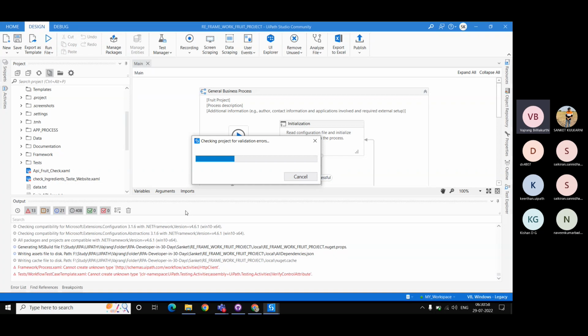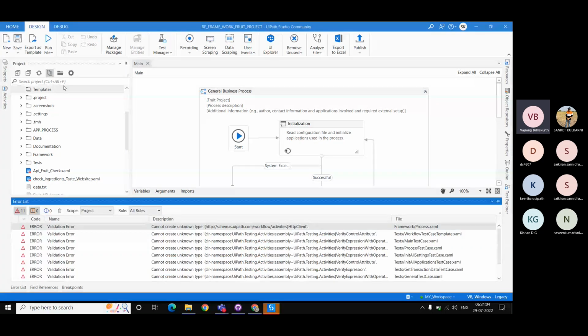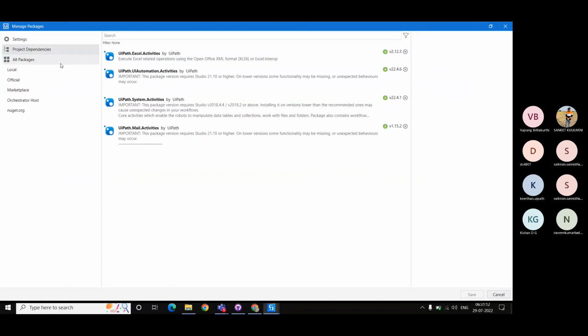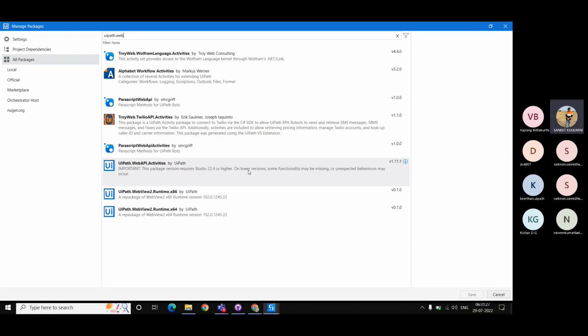There is web activity that's missing. HTTP web. So you need to use UiPath.web activities. Go to manage packages and add packages. UiPath.web. For working with web activities, like API activities, you need UiPath.web activities. Web API. Yes.